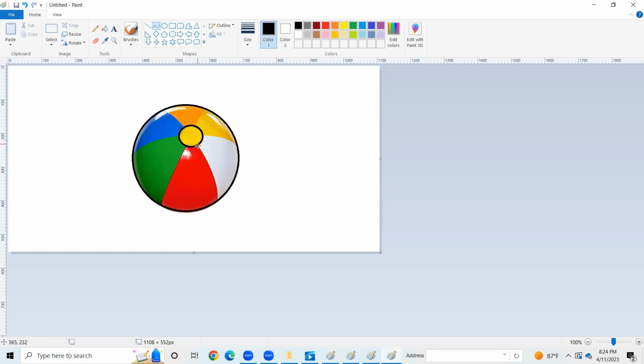Then take the curve tool, draw a line, and curve it. Then just don't draw a line again all at once. You should just wait a little. Curve that only a little bit.